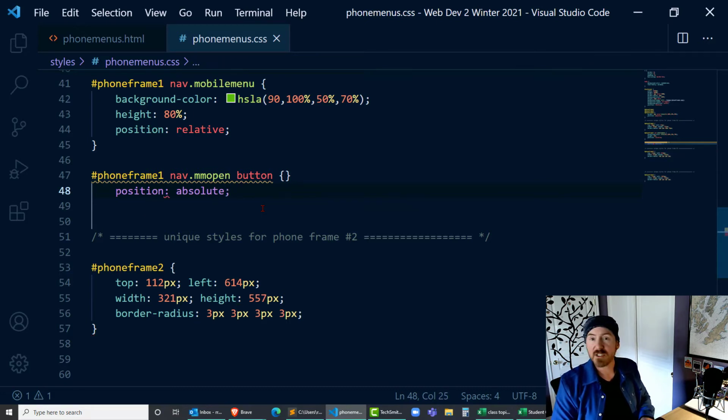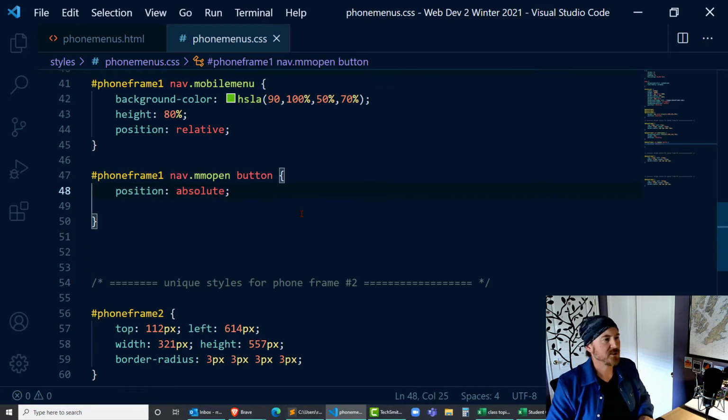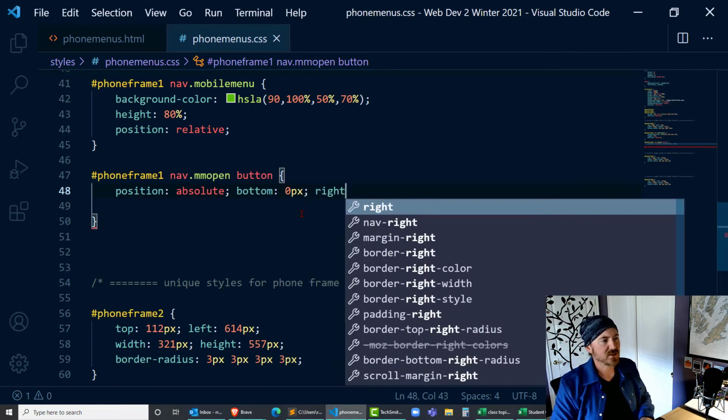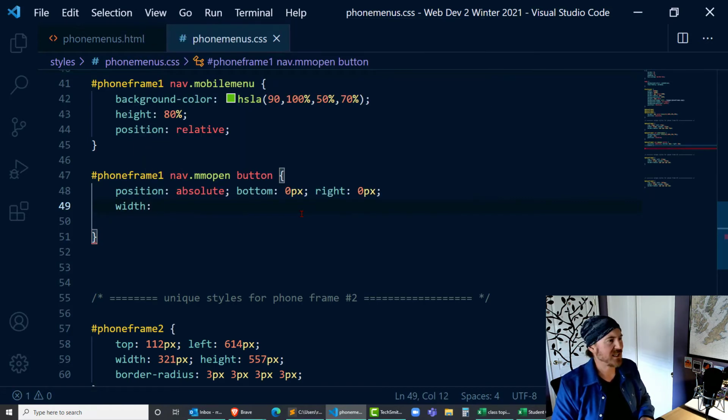Now, whenever I start to position something, oh, I looked a little funny there. My curly braces are whacked out. Let's just move that up. There we go. And I'm going to say from the bottom 0 pixels and from the right 0 pixels. I'm going to go ahead and give this button a big width and height: 60 pixels of width and a height of about 50 pixels.